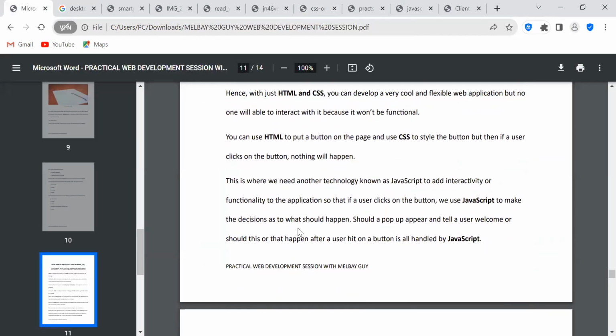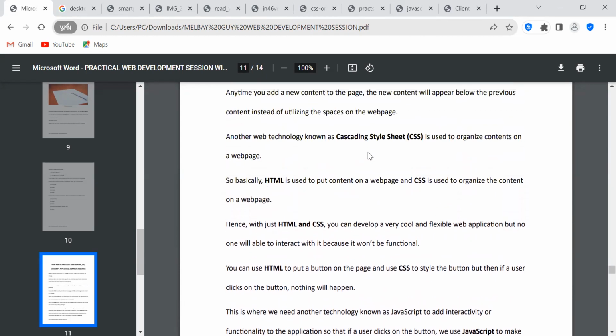Okay. So now you can use HTML to put a button on the page and use CSS to style the button. But then if a user clicks on the button, okay, I think I've jumped one line.